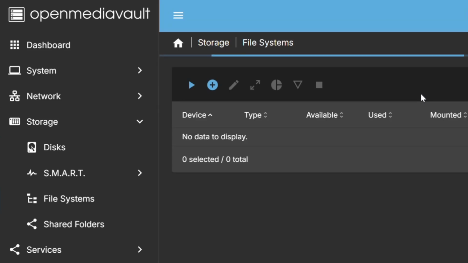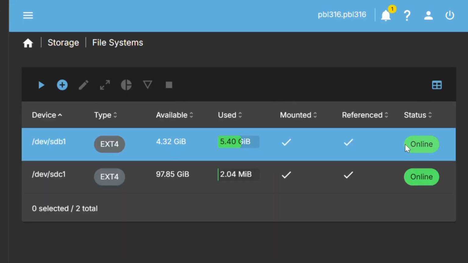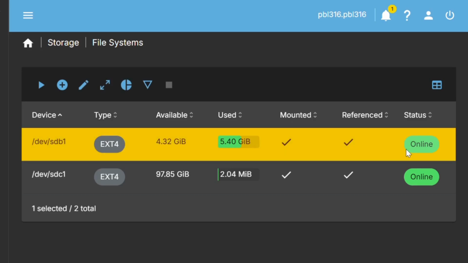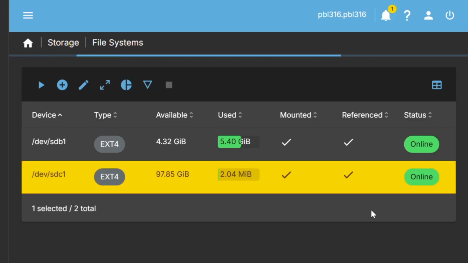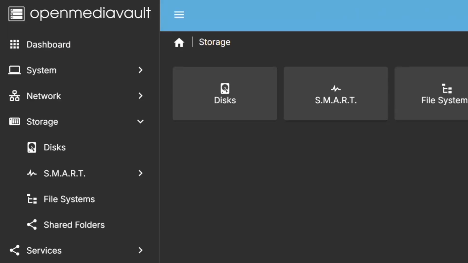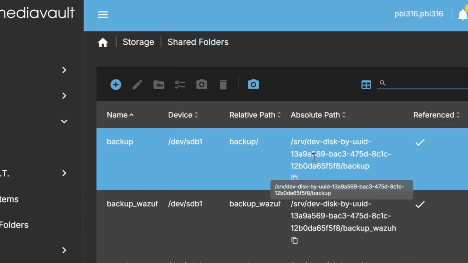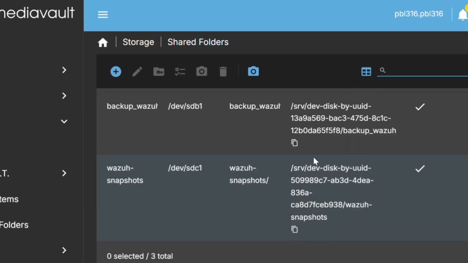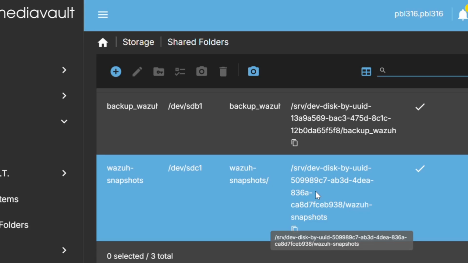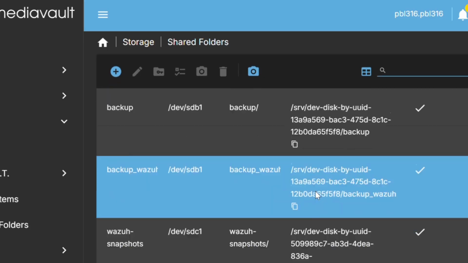This page shows the storage devices used by Open Media Vault. We can see that the disks are mounted, online, and ready to receive backup files from the database and Wazuh server. Here we created shared folders to separate different backup data. The backup folder stores MySQL database backups, while Backup Wazuh stores Wazuh backups. This separation makes data management easier and more organized.